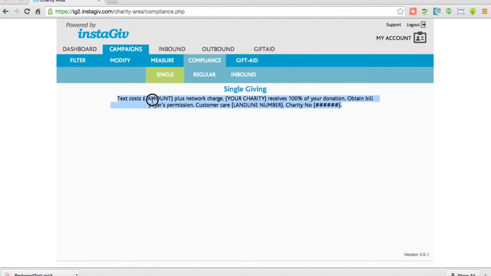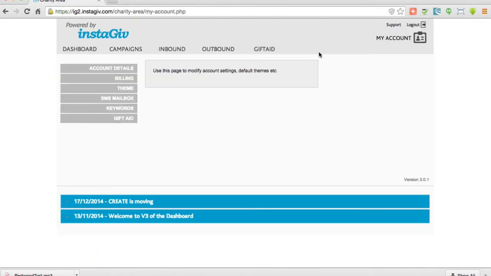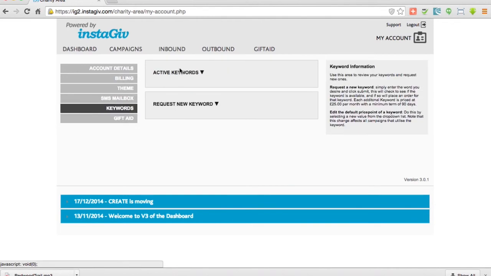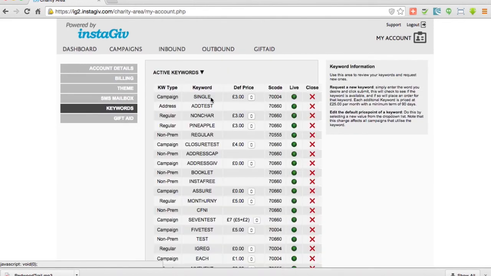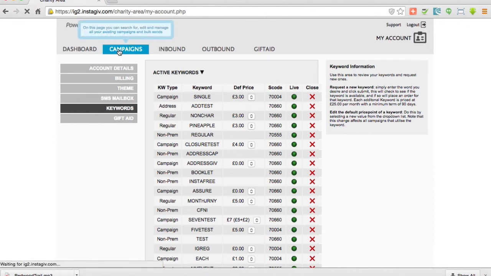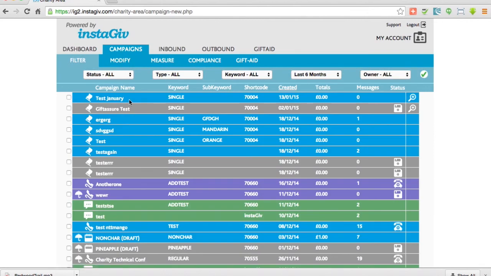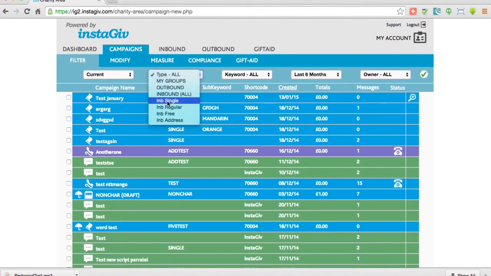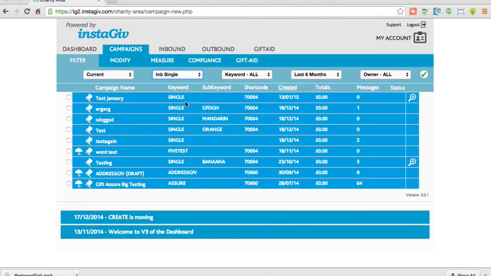So essentially, you can put in there what the amount is going to be. And if we're going to just quickly set that default amount by going to my account over here, go to keywords, active keywords, and we will just look for the single giving keyword there, and it's telling us that is set at £3, and we're quite happy with that, and we will just leave it. Click out of that, back to campaigns, and you can see there. Now if I only just want to see active campaigns, we just go to current, and I'm only looking to see my inbound single giving keywords, and there we can see it's still at the top, test January.